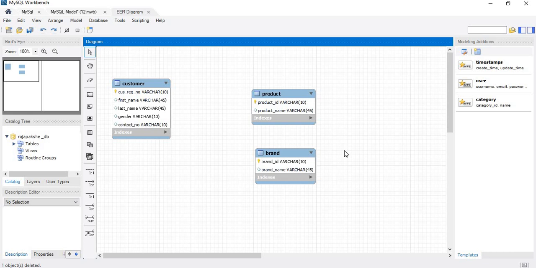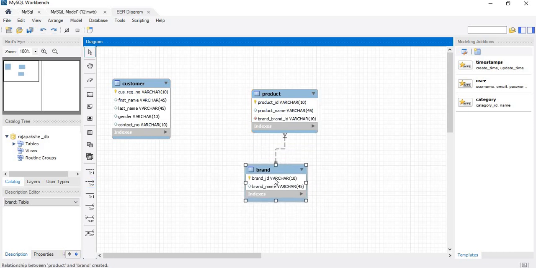So here I am going to create a one-to-many relationship. Or you can say Milo belongs to the brand Nestle. Likewise, Redmi Note 8 Pro belongs to the Xiaomi brand. So here we are going to create a one-to-many non-identifying relationship. First we select the many side, product, and then the one side, brand. Now a one-to-many relationship has been created.